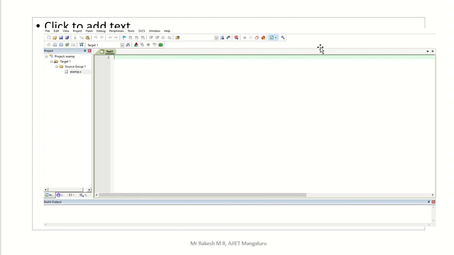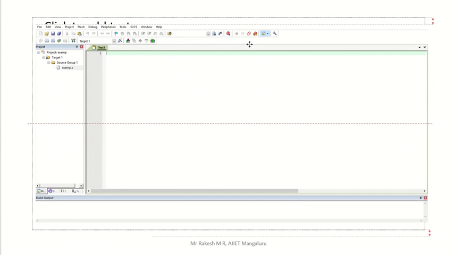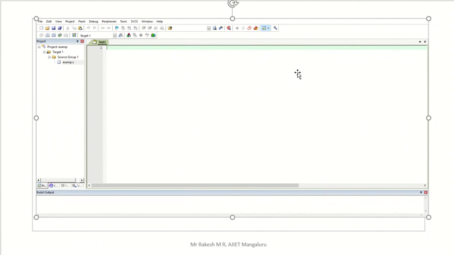First you have to open your Keil software. In this Keil software you will get one structure here. That means initially we are getting one screen here. Someone has already worked here, you can see. So we have to create a new project by closing this project.